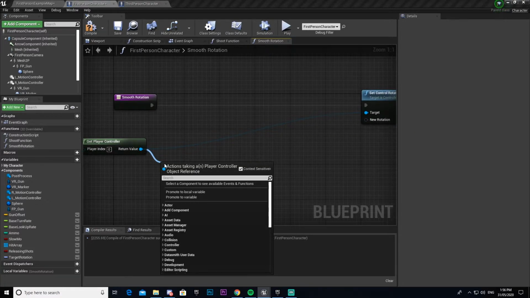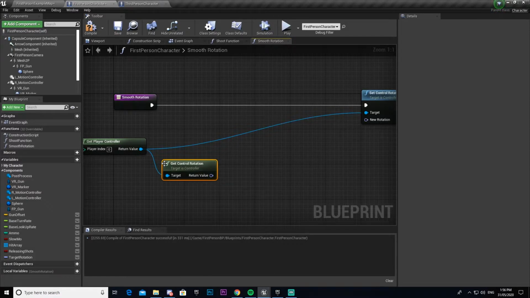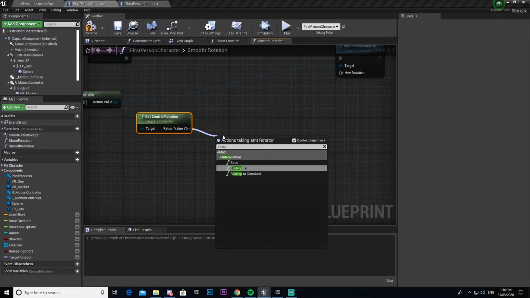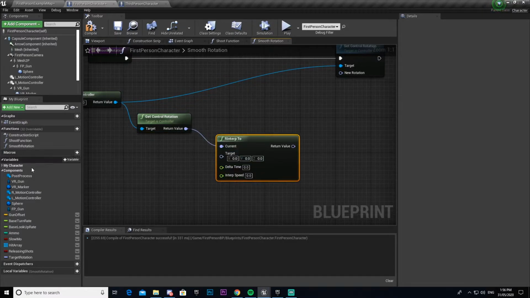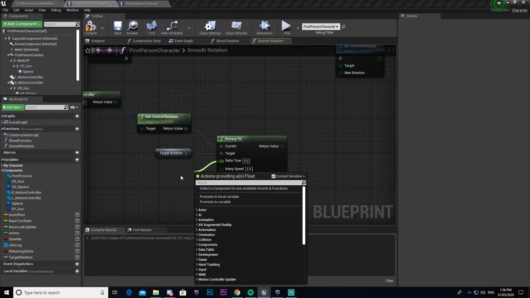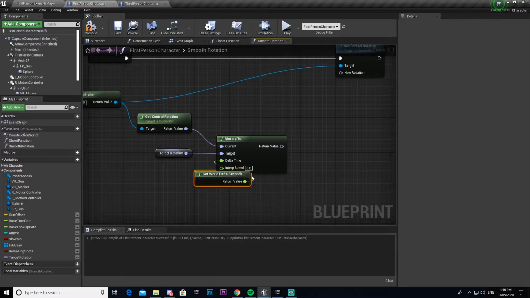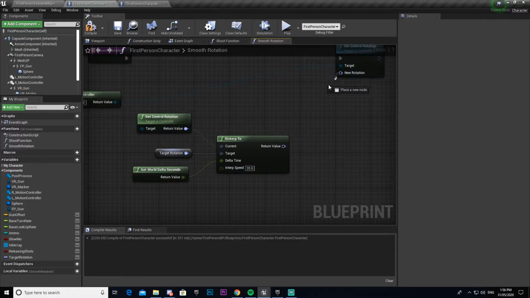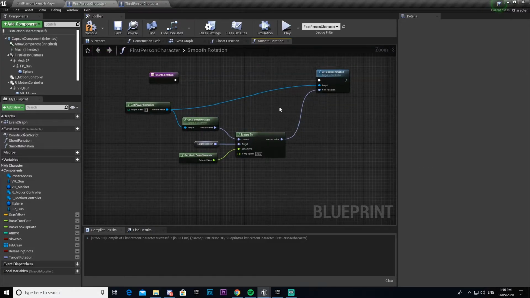We're going to get control rotation, and then we're going to interp 2. Our target will be our target rotation, and then our delta time will be our get world delta seconds. I'm going to set interp speed to, I don't know, let's just go with 20 for now. We can edit that later on. And connect the new rotation.